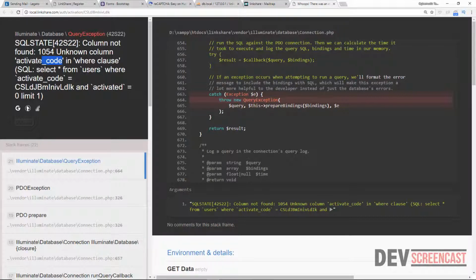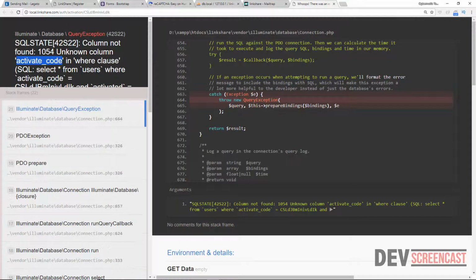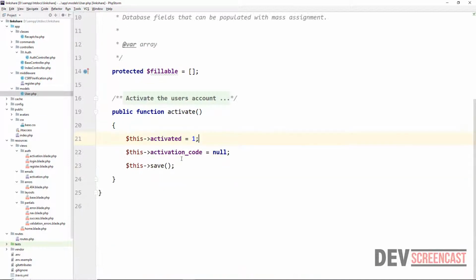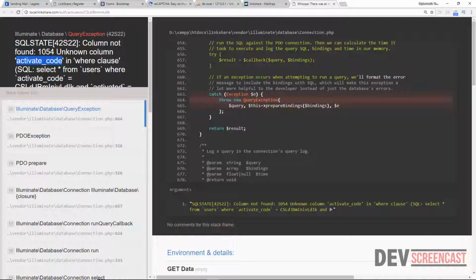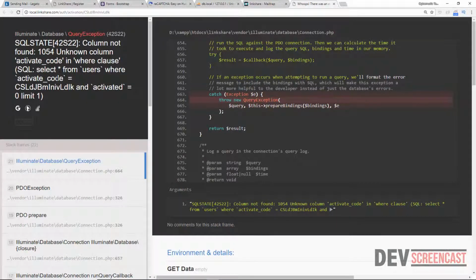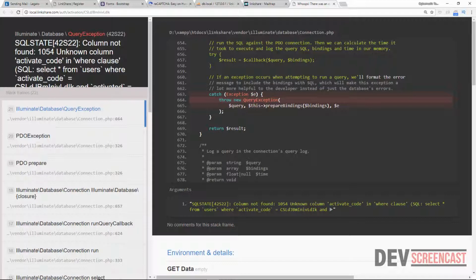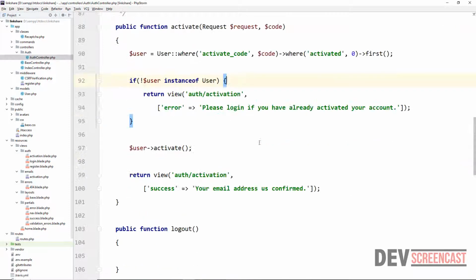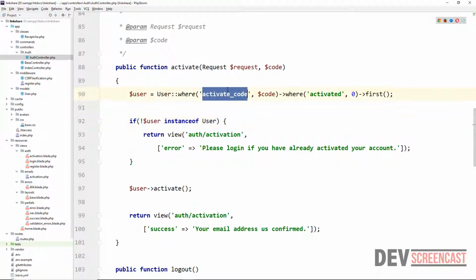Okay, so we made a mistake here in our query. So let's get back again to the user's model. So here I'm actually saying activation. So where is it getting activate code from? So let's come back here. Okay, so this is actually from our query, not the model. So I was wondering, because this is correct. So let's get back to the controller here. Okay, so this is the mistake there.